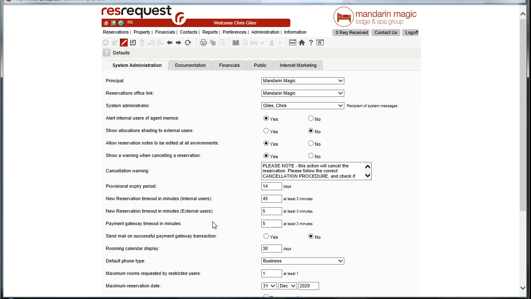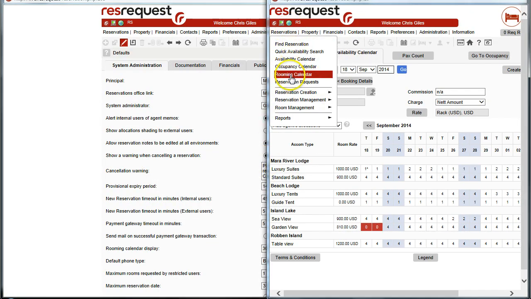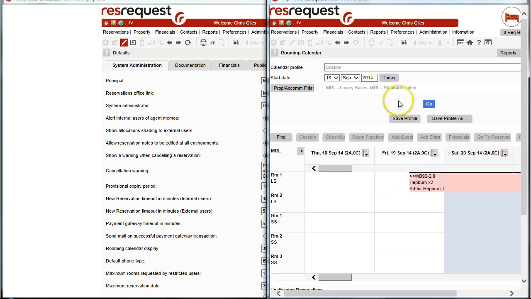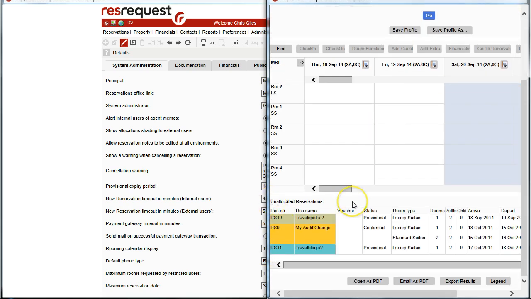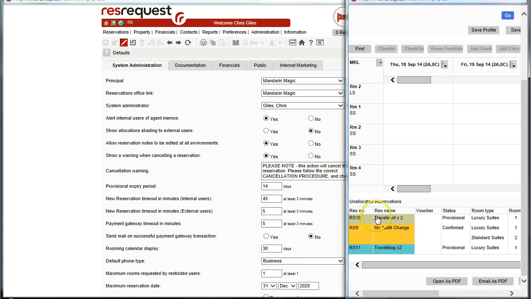Payment gateway and send mail, these two will be discussed in more detail and pertain to specialized modules which are available and discussed elsewhere. Just to show you that quickly, open another screen, and here we will go to the rooming calendar, and reservations as they are created are put into an unallocated section, and the number of days that would appear here is dictated by your setting here. So reservations that have not been roomed for the next 30 days would appear in this section of your rooming calendar.